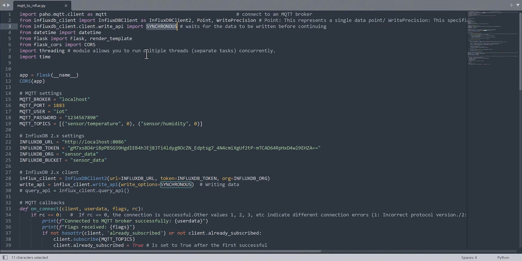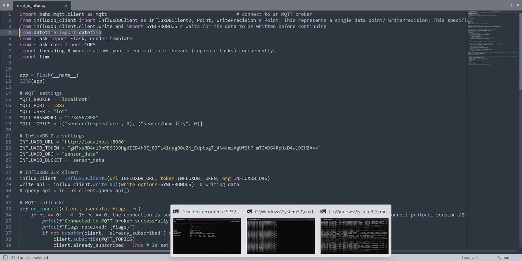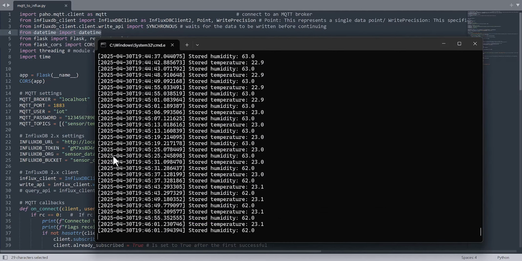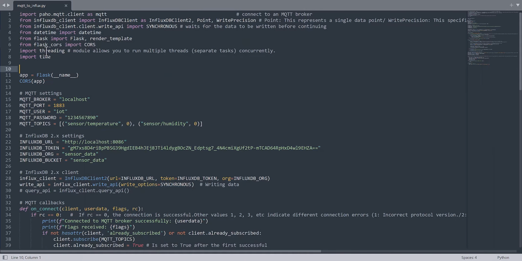Then you have datetime, which is necessary to change the date and time format. For example, here I want to show this date and time in this format, so we would need this library as well.